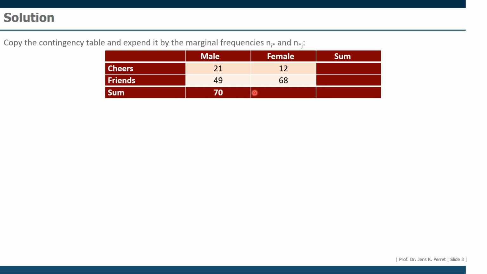So I'm going to add up all the entries in each of the two columns. I'm going to do the same thing for each of the two rows. Finally, I'm going to add up all of these values, so the 70 plus 80 or the 33 and the 117, giving me a total of 150 observations.